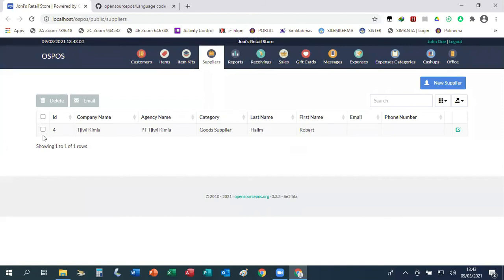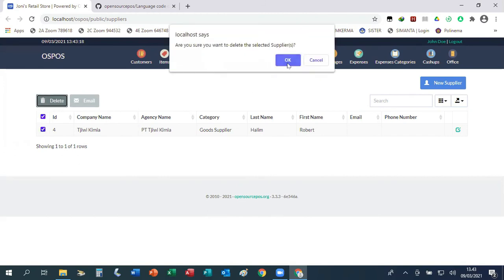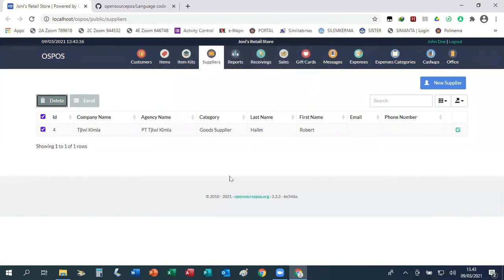If we want to delete the supplier data, we can check which data we want to delete, like this, for example, and then click on delete button. If we click on OK button here, it means that we will delete permanently the data of this company as a supplier. Let me click on cancel. We do not want to delete for the time being.